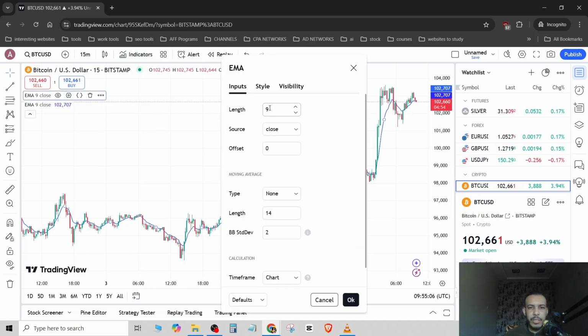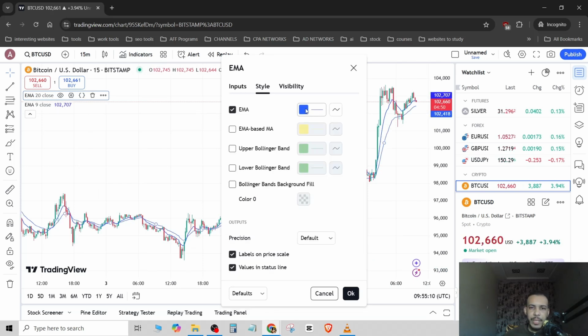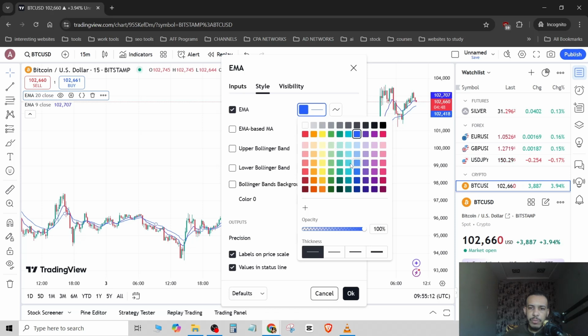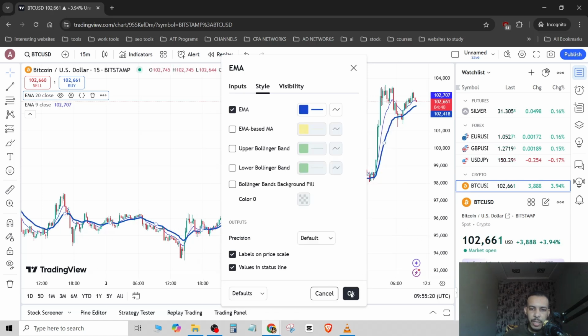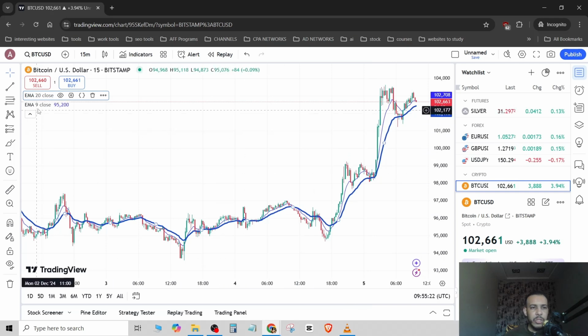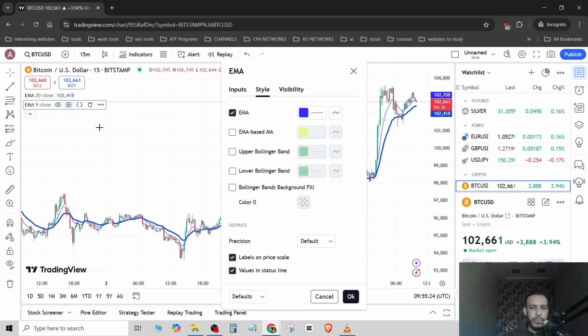Click on the gear icon and type here 20. Go to style and you can change the color of it from here if you want. You can change also the thickness. For example, this one, I will change that color. Okay, this one is good. Click on OK. And let's change the other one to the 50 EMA.